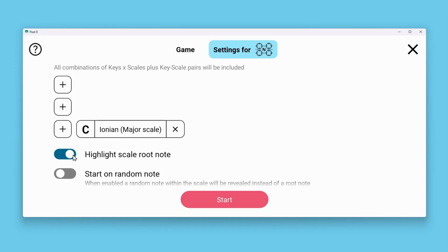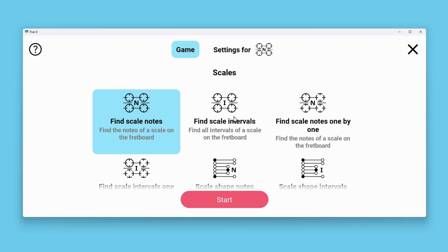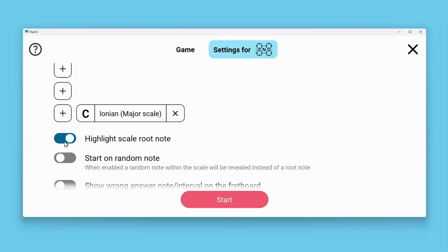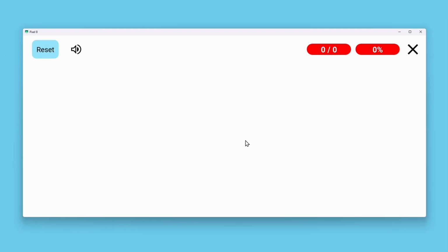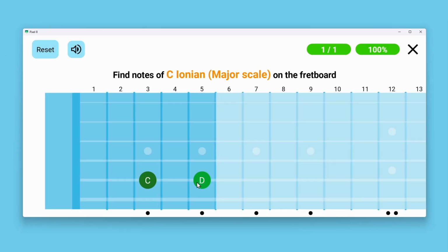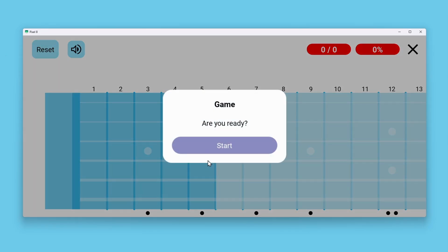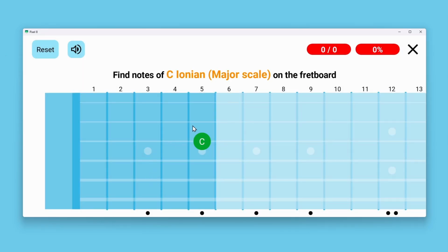Another setting that was added for all of these scale games, not just to the first 2, is this highlight scale root node, where it just highlights the root node with a different color. It highlights with a darker green color. If this is disabled, you will see all nodes with the same color.